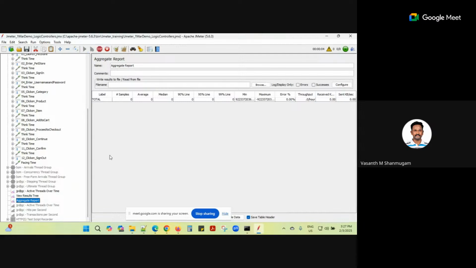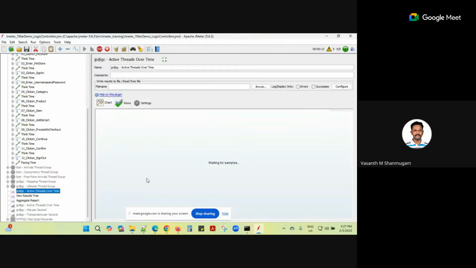Now can you go to the aggregate report? Let's wait. Here, if you see in the aggregate report, you get to see the numbers. Can you click on the active threads over time? Okay, it's loading. Okay, it's there, it's coming.